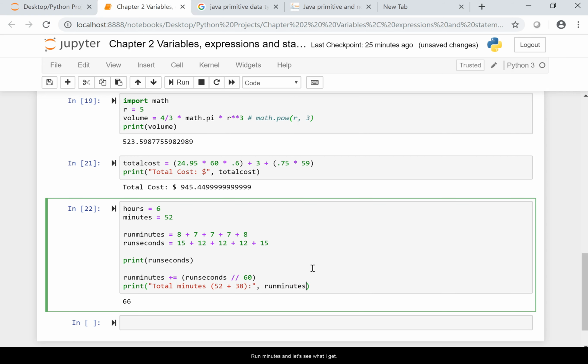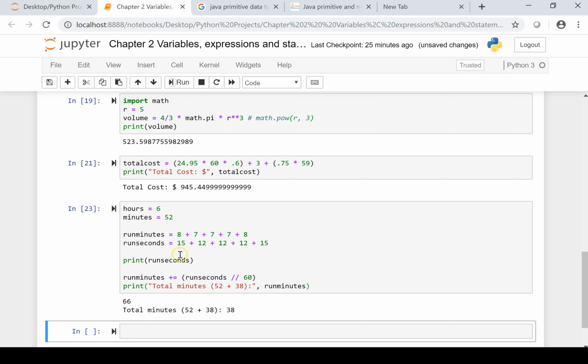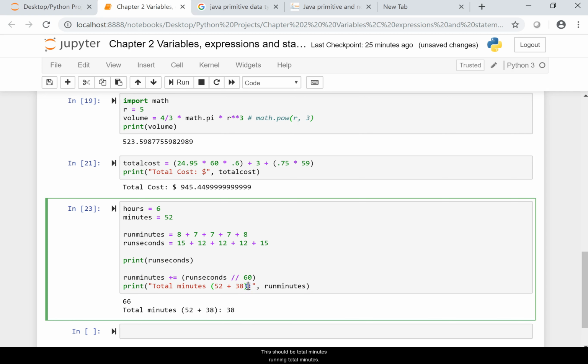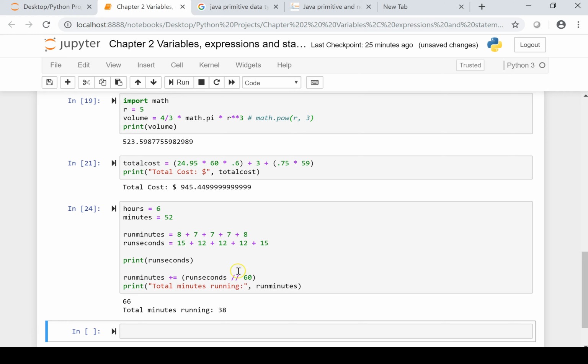Run minutes, and let's see what I get. That's right, okay? Sorry, wrong one. This should be total minutes running. Total minutes running. Sorry, I was looking at the wrong one. Okay, so that gives me my 38.